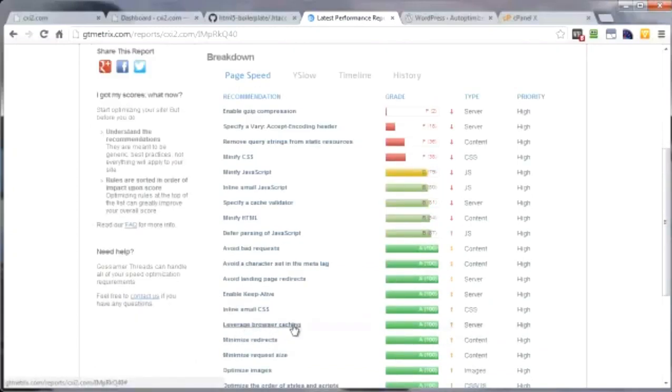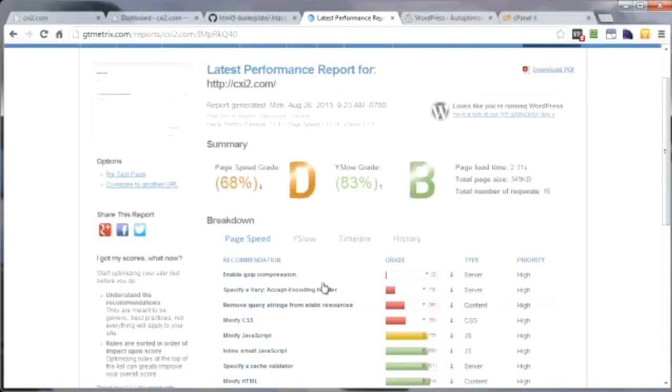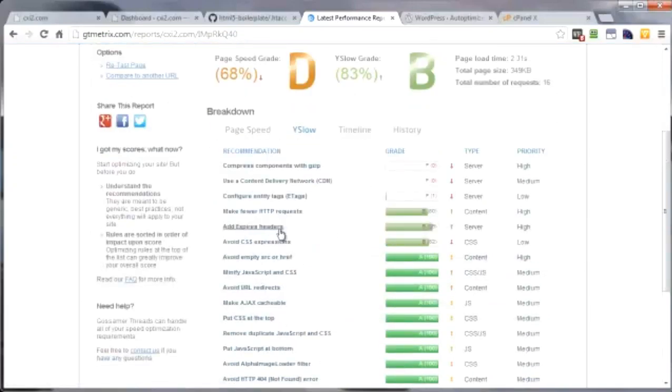Leverage browser caching right here. We got 100. So from 25 to 100, major improvement there. Under YSlow, add expires header from, what was it, 0 to 89, another major improvement. Now that's doing things manually.